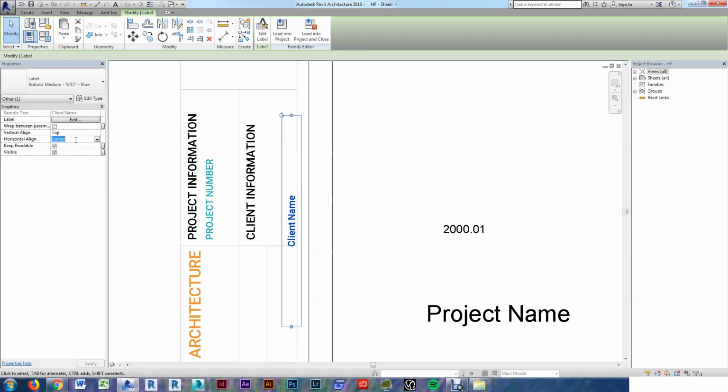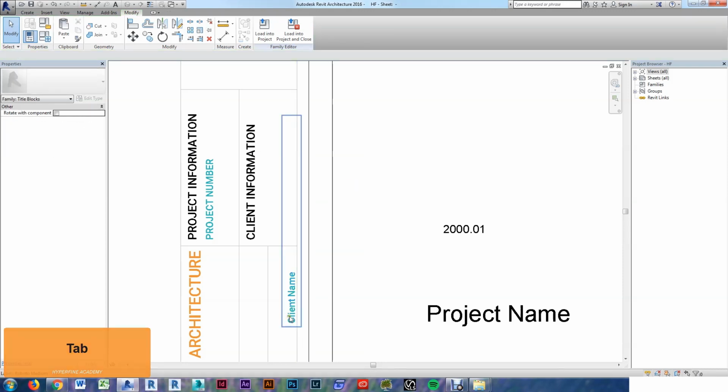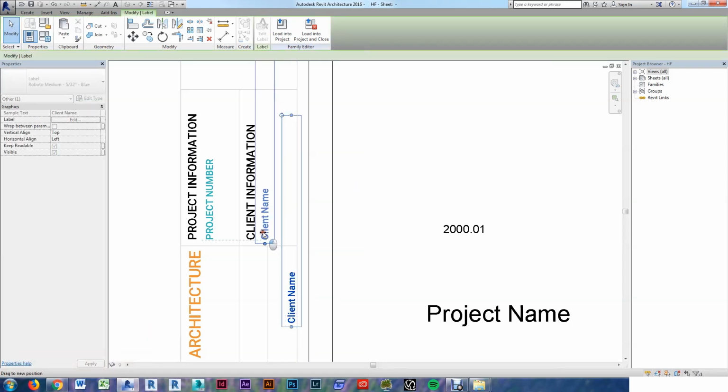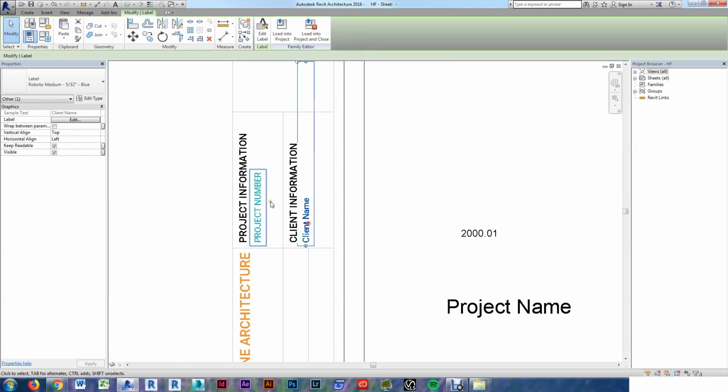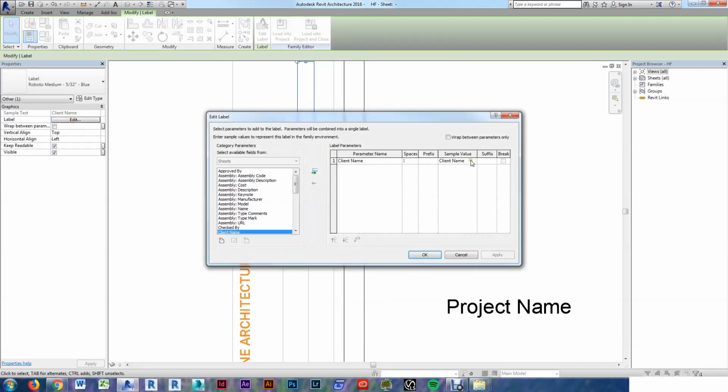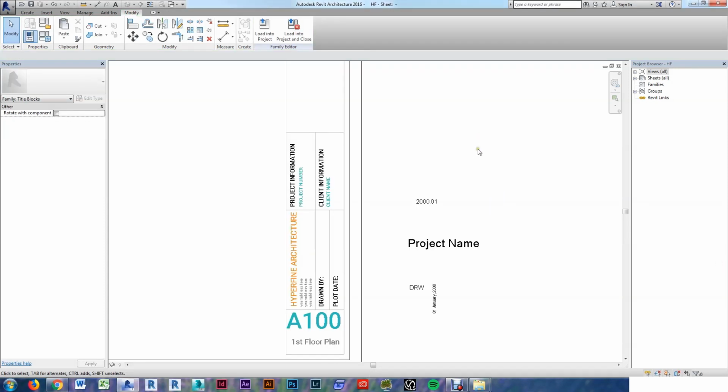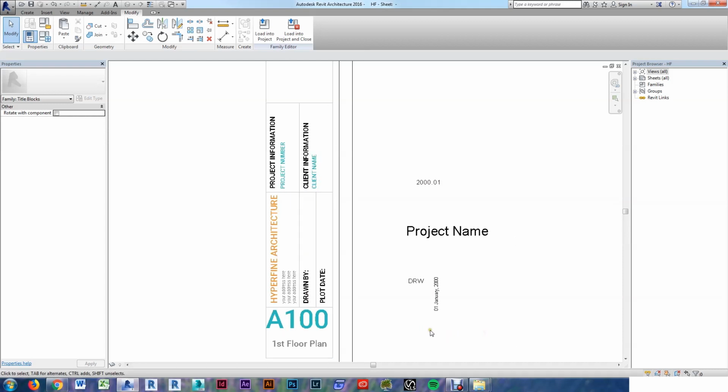We'll align it to the left and drag it into place. We can change the label to be all caps, the sample value, just so it looks the same. And we have one last label type we want to create to fill in this plot date, drawn by, and some of the information up here.